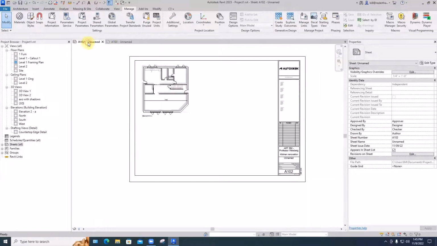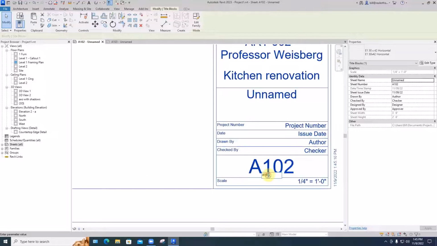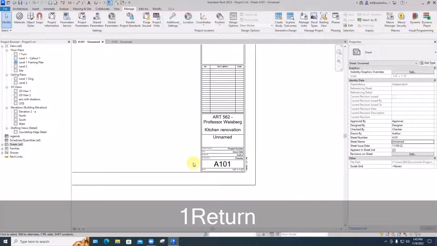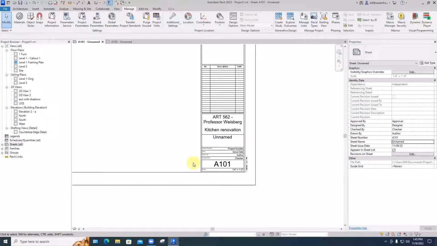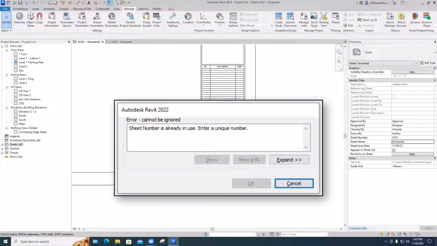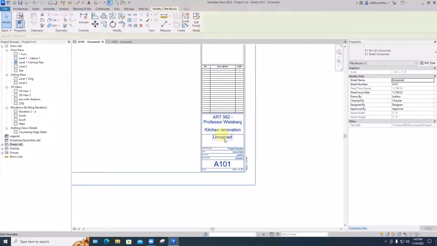Let's start with this 102. It names them in the sequence that they're created. If we want to change this back to 101, we can just double-click and change it right there. And we'll get an error code. If you already have a sheet A101, Revit will say, no can do, try again with a new number. So we can change that information here, or we can select this title block and fill that same information in there, which is a little easier to see.